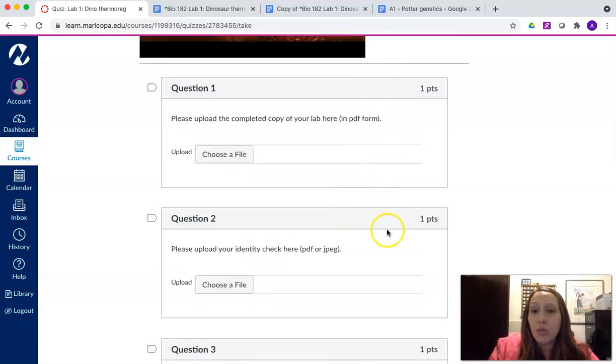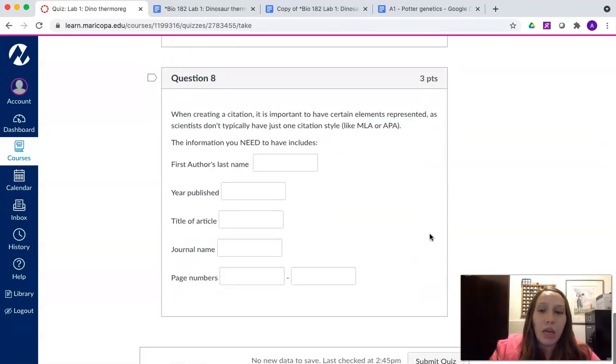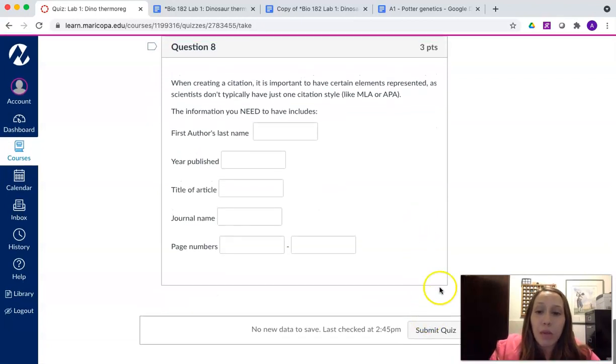Each of these things are worth 1 point. If you're missing either of them, it's a complete 0 for the entire quiz, whether or not you've completed the rest of the questions. You have to have the completed lab, and you have to have that identity check. Without those, it's just a total 0. And then there's other questions that you'll come in here and you'll answer, and then you'll submit it.